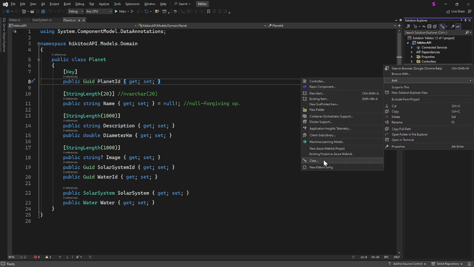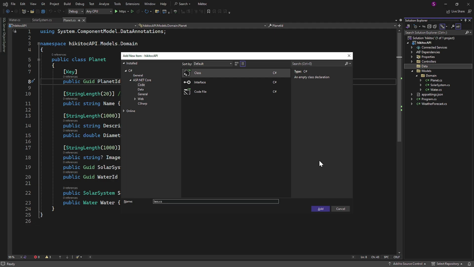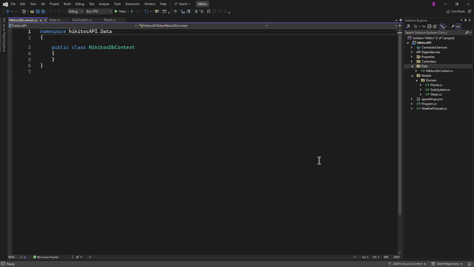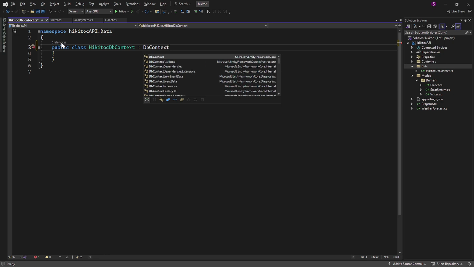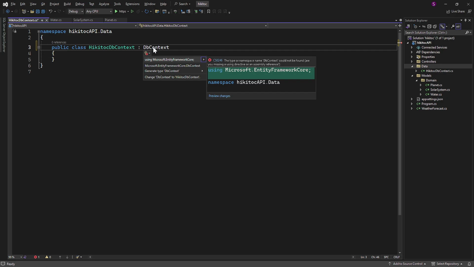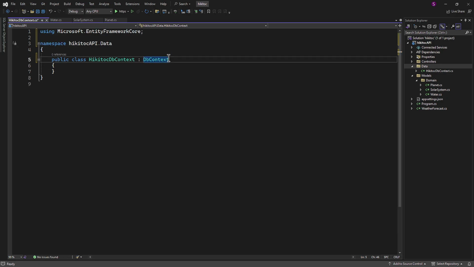I'll name the file HiKaiTalk and add the DbContext suffix, which is a conventional naming practice. The class name is provided automatically, and we need to extend it with DbContext class usage. If there is no pop-up with the quick action bulb, you can press Control Period to apply the namespace usage to the current file. The namespace that should appear is Microsoft Entity Framework.